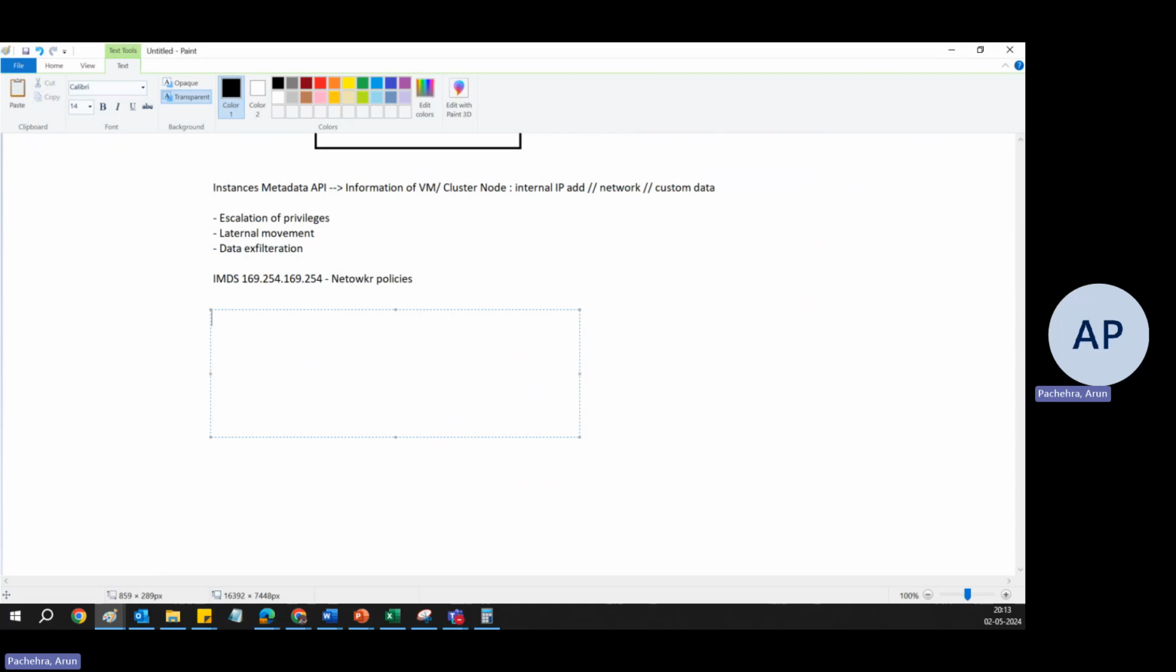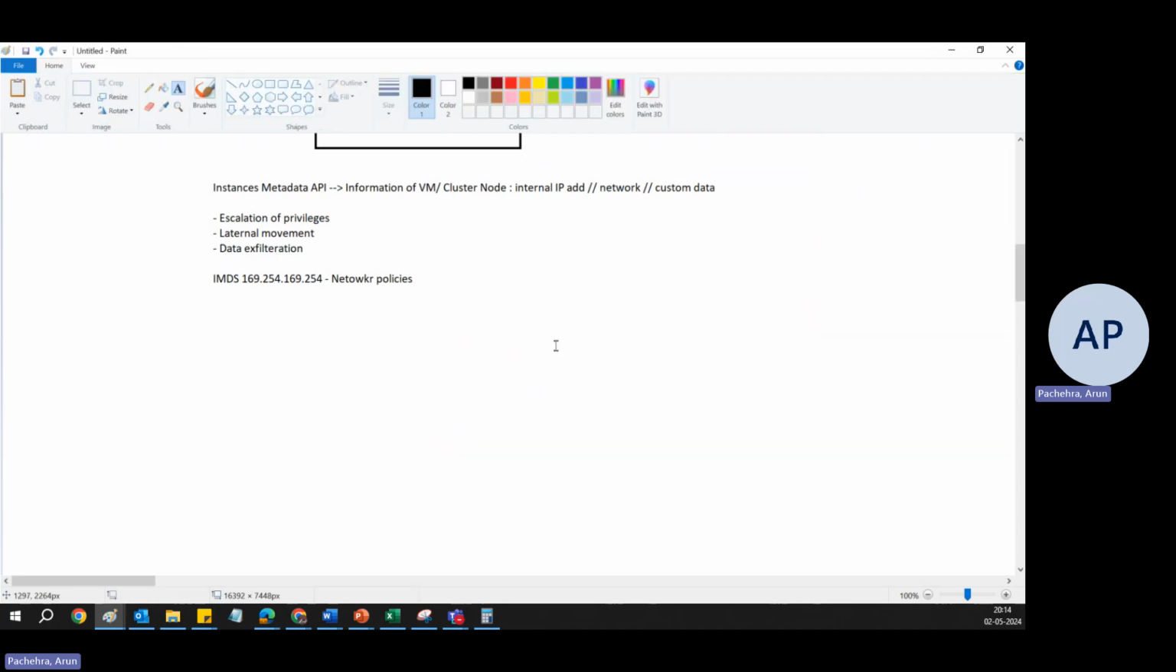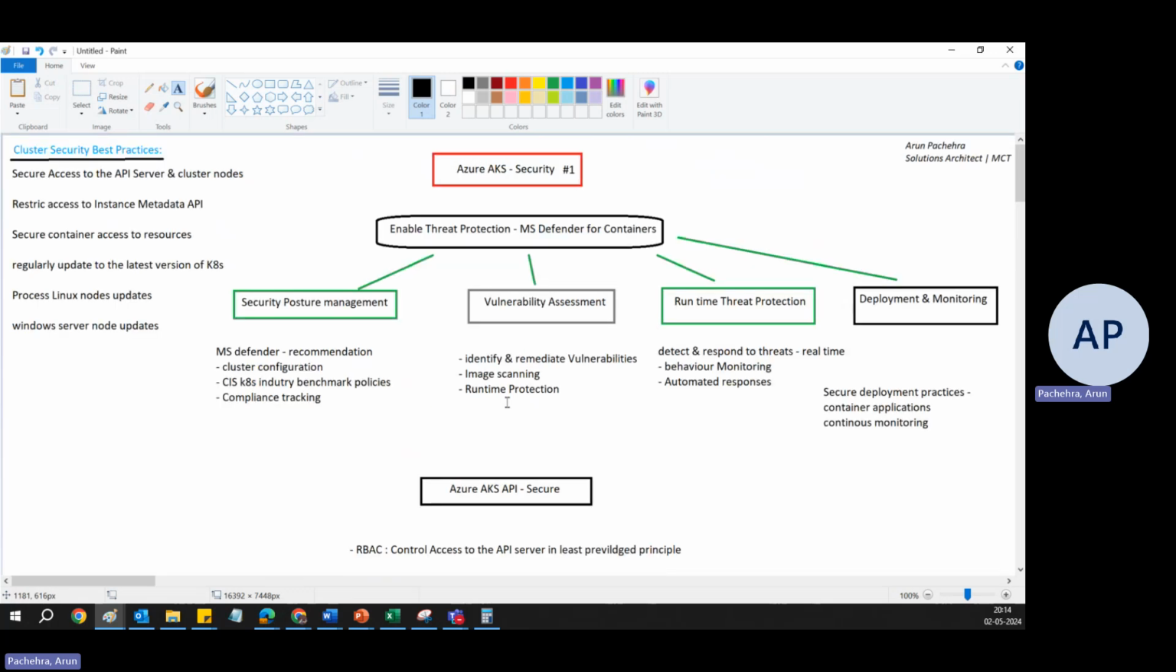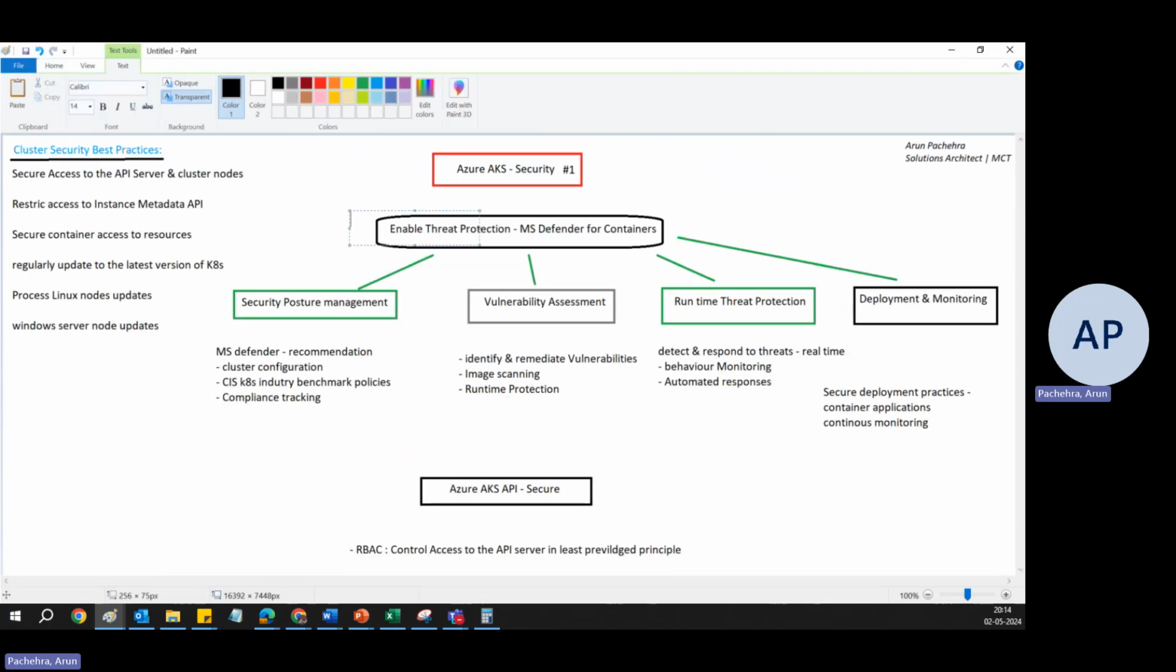By systematically implementing and enforcing these security measures, organizations can significantly reduce the risk of security breaches and ensure that their AKS environments are secure against internal and external threats. So we're done with our three points.